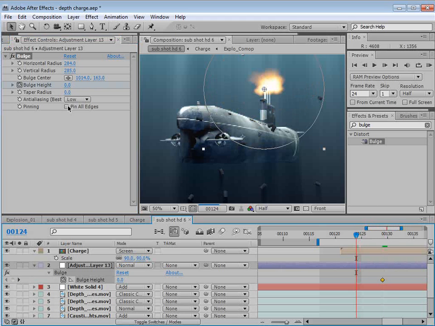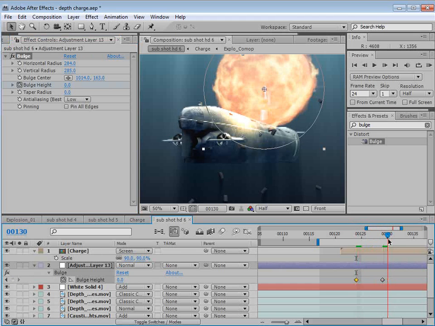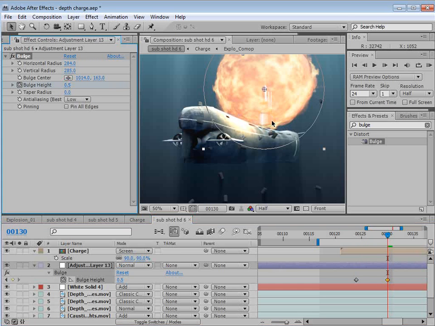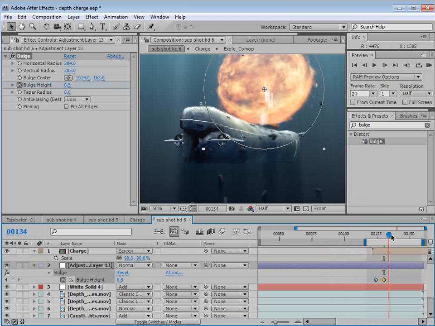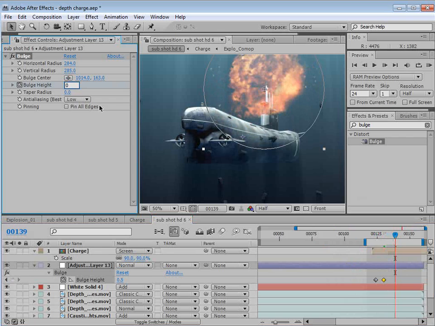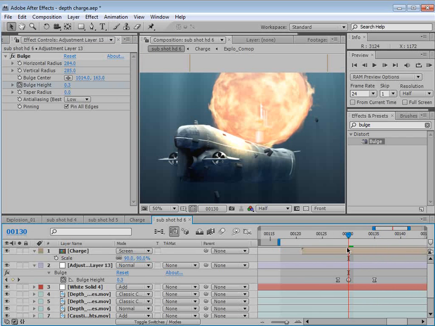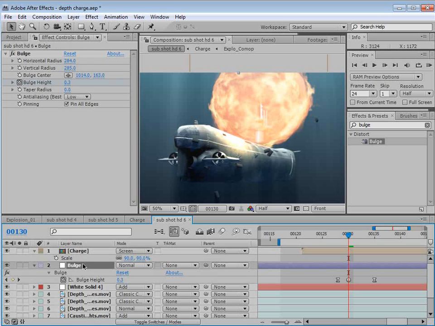Let's see, we'll go back here, we'll set this to 0, set a keyframe, we'll move forward here, about right there. And let's turn the height up. So it kind of displaces the background a little bit. And then we'll move forward and just bring it back down to 0. And we'll work on the timing as we go forward. So this will be the bulge.